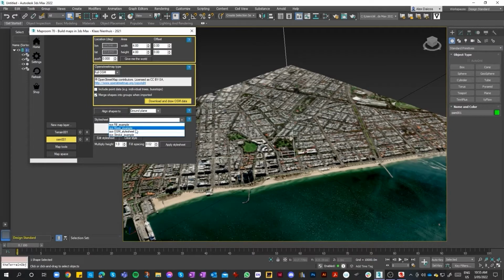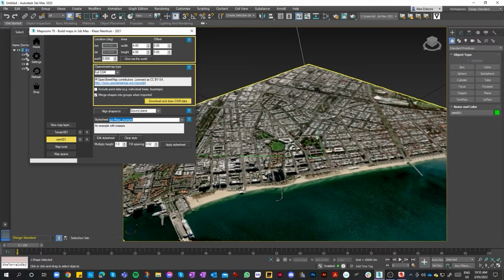Then for the style sheet, we have several different examples. You've got a fill example, which is an example with fills. A mass example, which is an example with masses, which is what we're going to be using. The OSM style sheet, which is the default. And then a stroke example, which is a style sheet with strokes. For us, we'll just be using the masses to generate the buildings. Now, with that being said, we apply the style sheet.